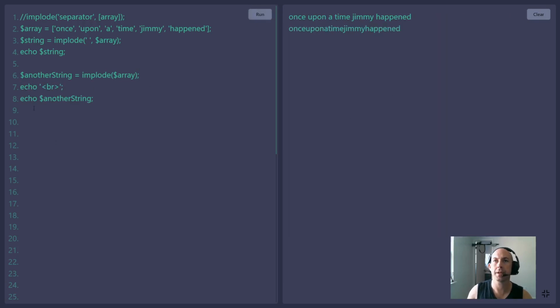Okay, as you can see, without a separator, the default just crams it all into one string with no spaces. Once upon a time, Jimmy happened. It's one big word. And that, my friends, is how you use PHP implode.